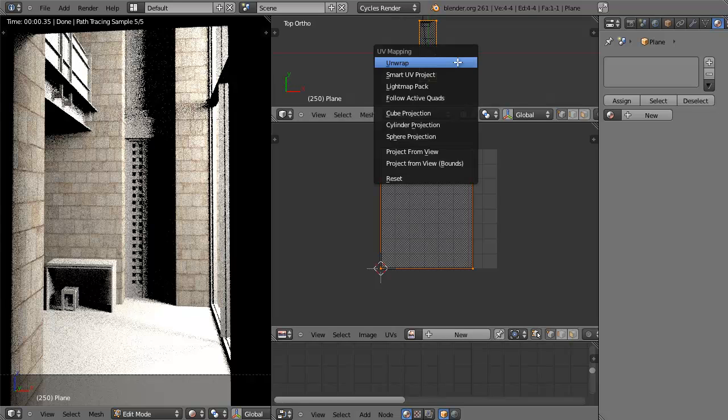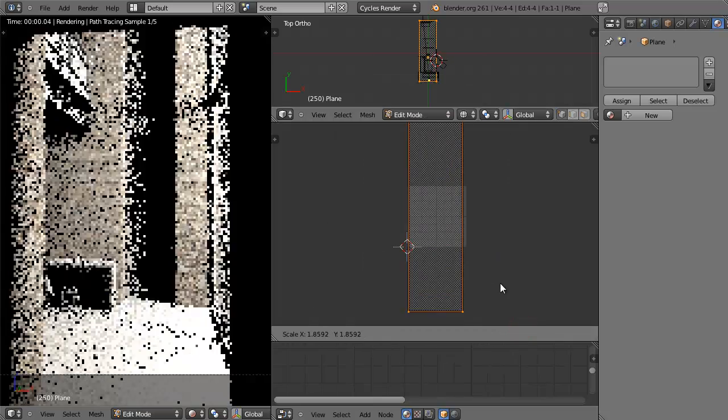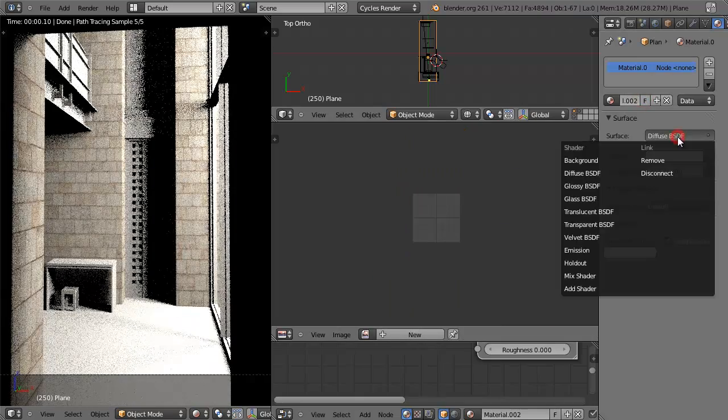So the best way to do it is to use U and then select project from view, and then if you just scale that upwards, you get this nice exact copy of whatever the plane is right there. So for the texture, what we're going to be using is, again, one off CG textures.